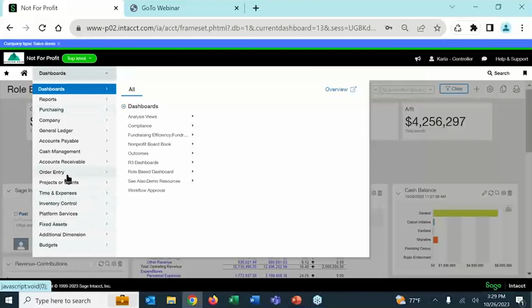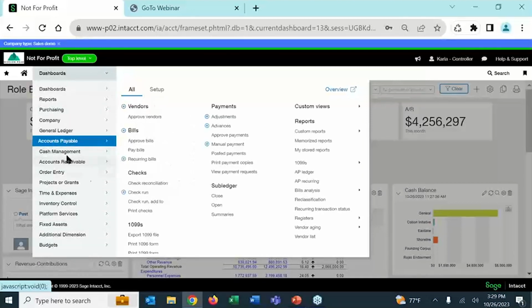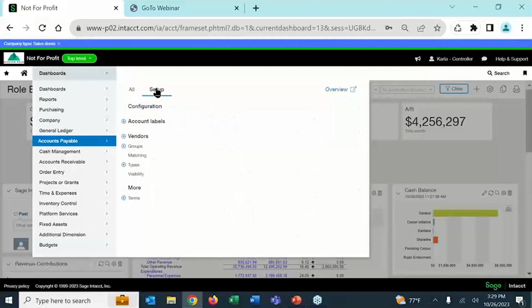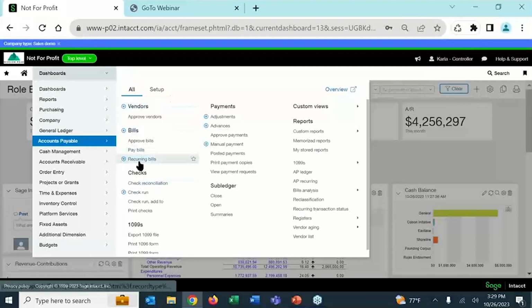Drop-down menus. When you look at an application, there are two menus always, an all menu and a setup menu. And this is really all of your day-to-day activities. The setup is something that you would access when you initially implement Sage Intacct. You can certainly drive or navigate from any of these menu options.